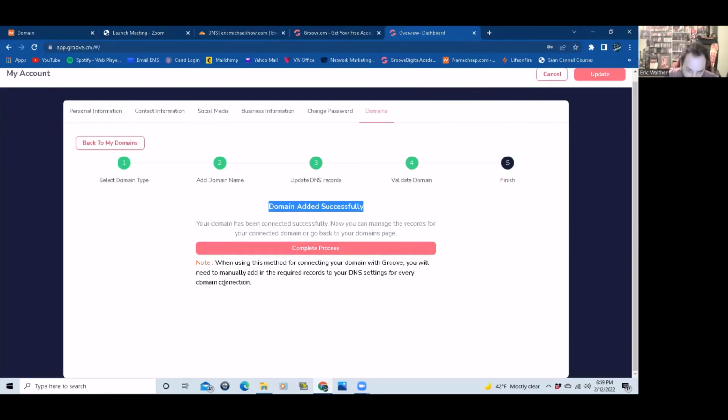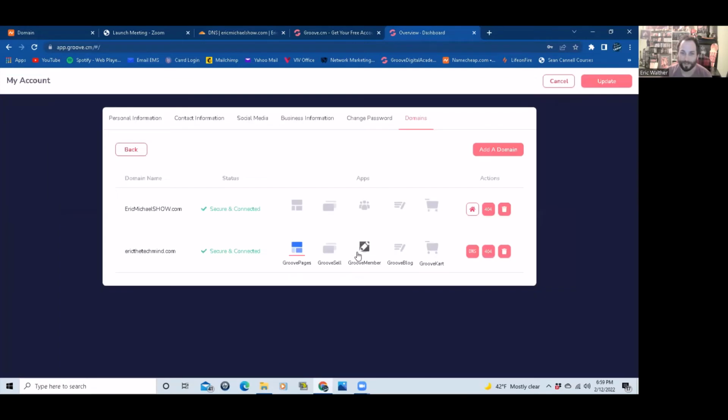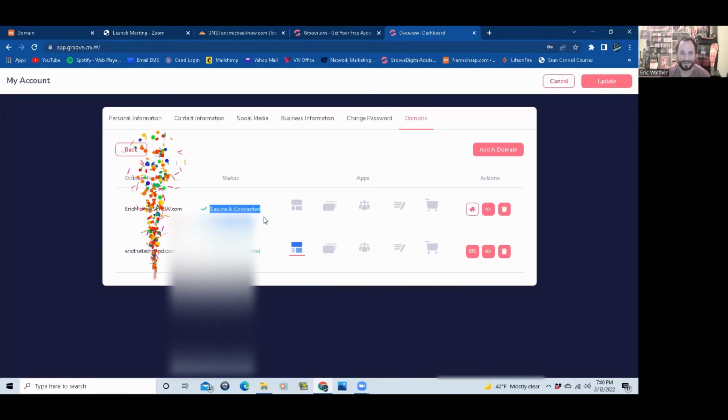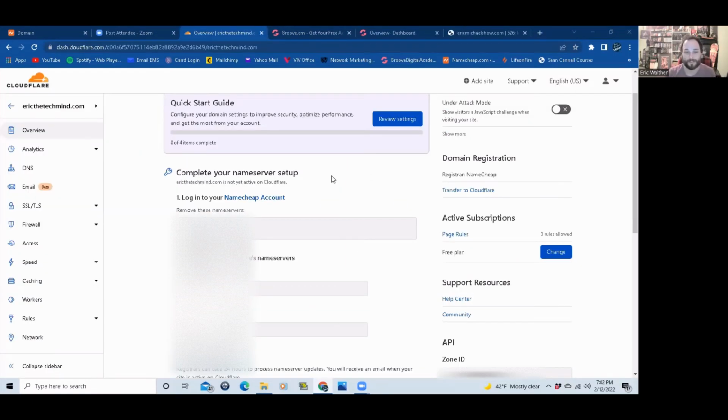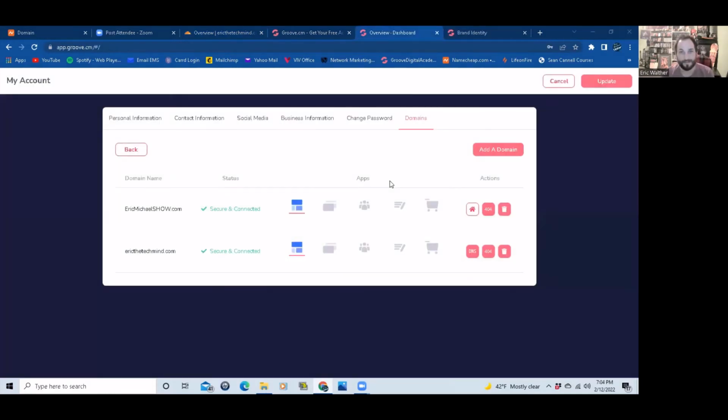Note, when using this method for connecting your domain with Groove, you will need to manually add in the required records to your DNS settings for every domain connection. But complete process, bam, we are done. The Eric Michael Show is now secured and connected. Cloudflare is so awesome that they'll walk you through what to do to help you get the most out of their service. Configure your domain settings to improve security, optimize performance, and get the most out of your account. Pretty cool. And now we will do the same thing in supersonic speed.